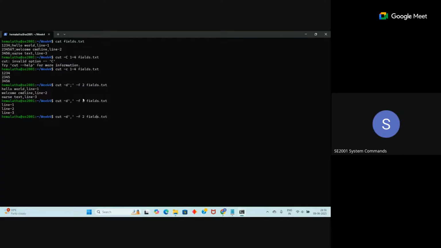Suppose you want to split with space as the delimiter. And I want to retrieve the first word. Instead of the second word, I want to retrieve the first word.